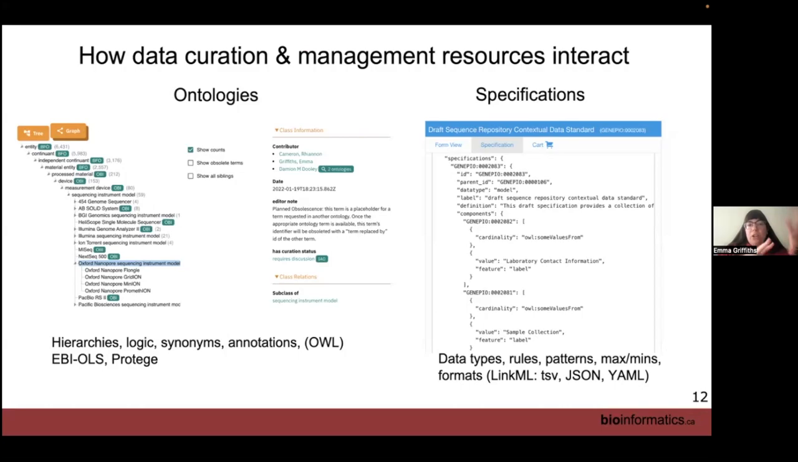So really, ontologies are conceptual in nature. They're encoded using Web Ontology Language. There are certain kinds of tools to be able to work with them and edit them. And they really include, like I've said, logic, synonyms, annotations, and hierarchies.